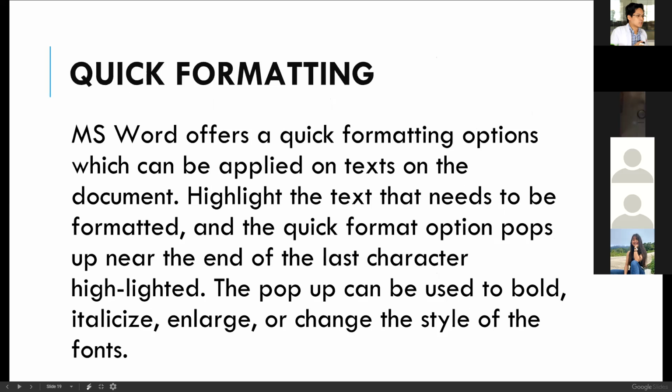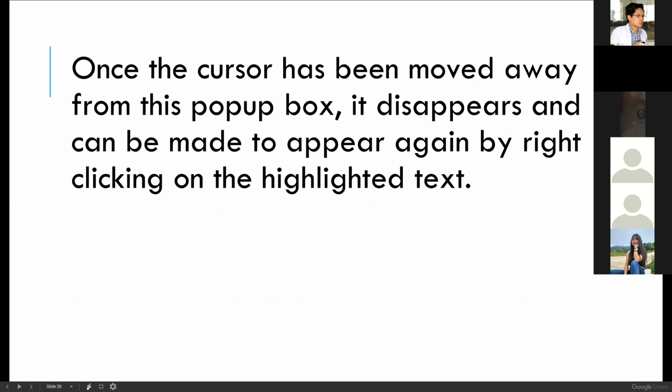Quick formatting. MS Word offers a quick formatting option which can be applied on text on the document. Highlight the text that needs to be formatted and the quick format option pops up near the end of the last character of the highlighted text. The pop-up can be used to bold, italicize, enlarge, or change the style of the font. Once the cursor has been moved away from the pop-up box, it disappears and can be made to appear again by right-clicking the highlighted text.